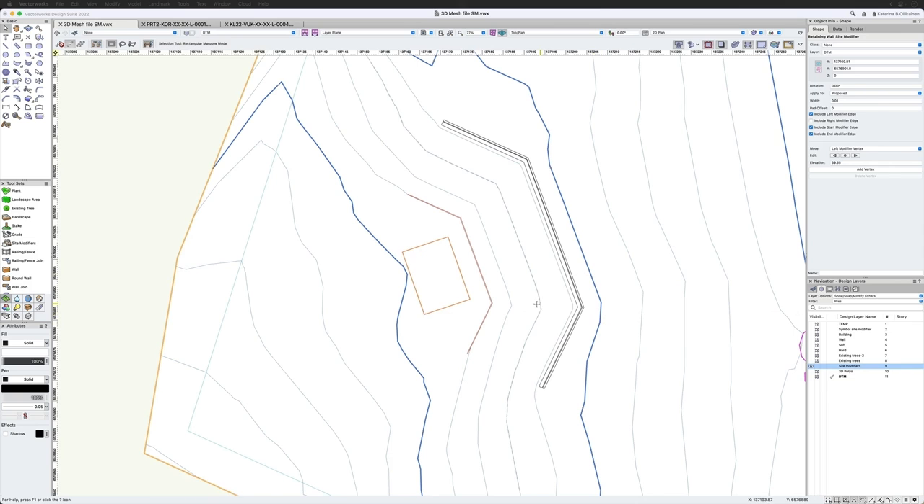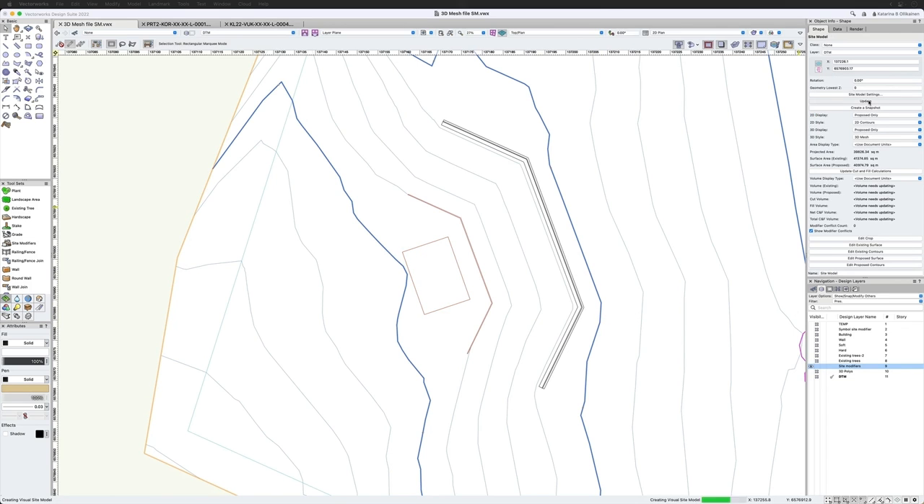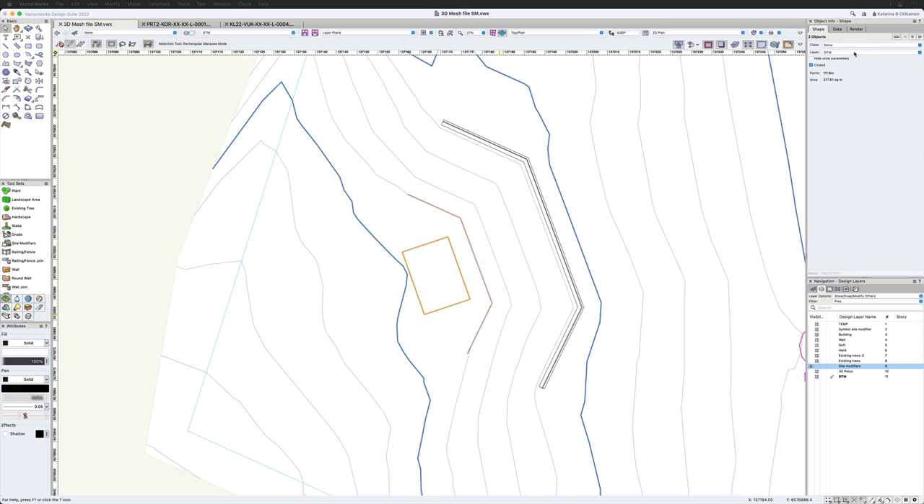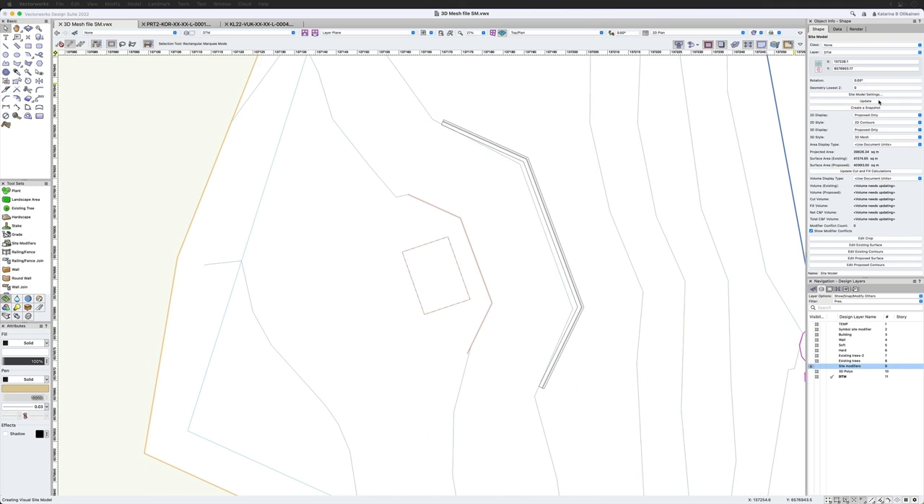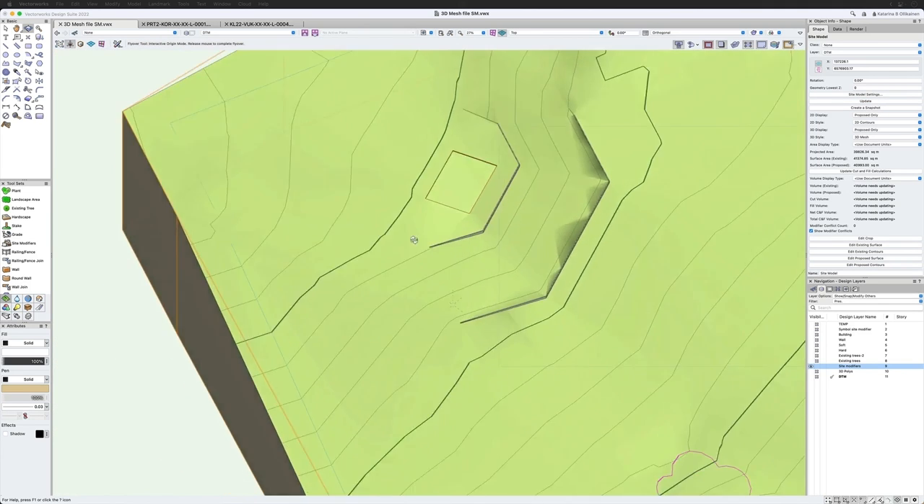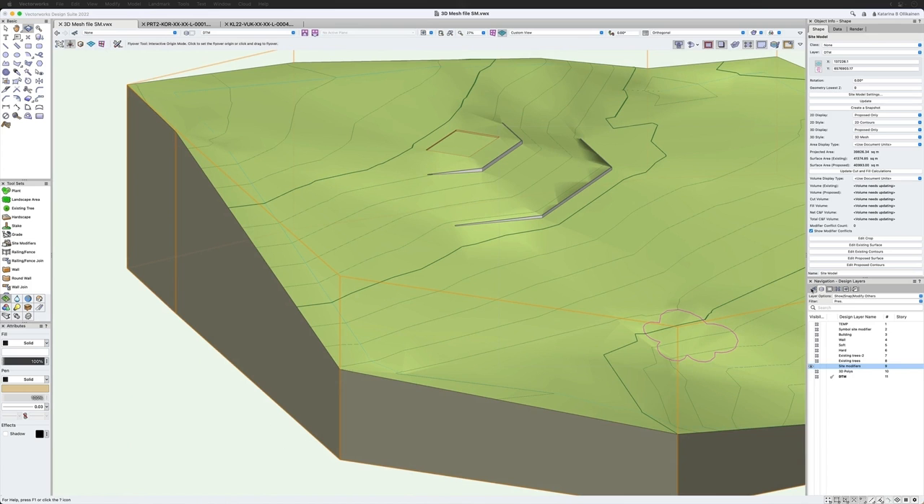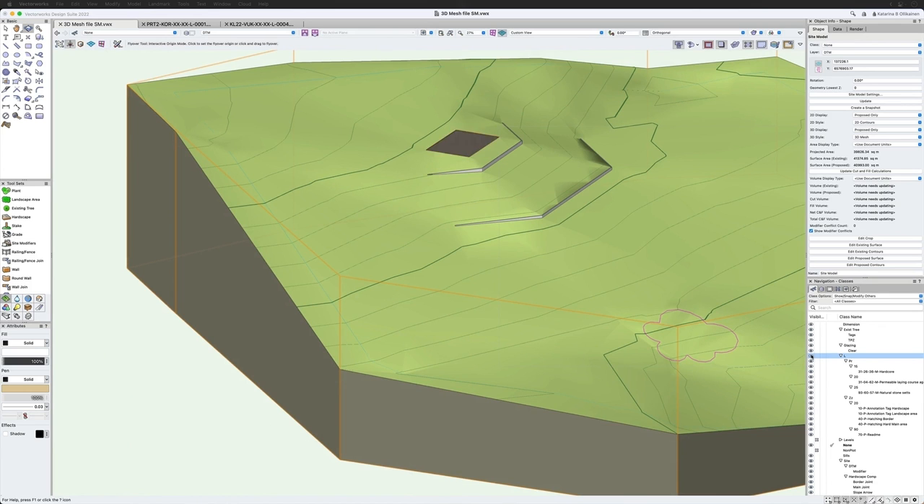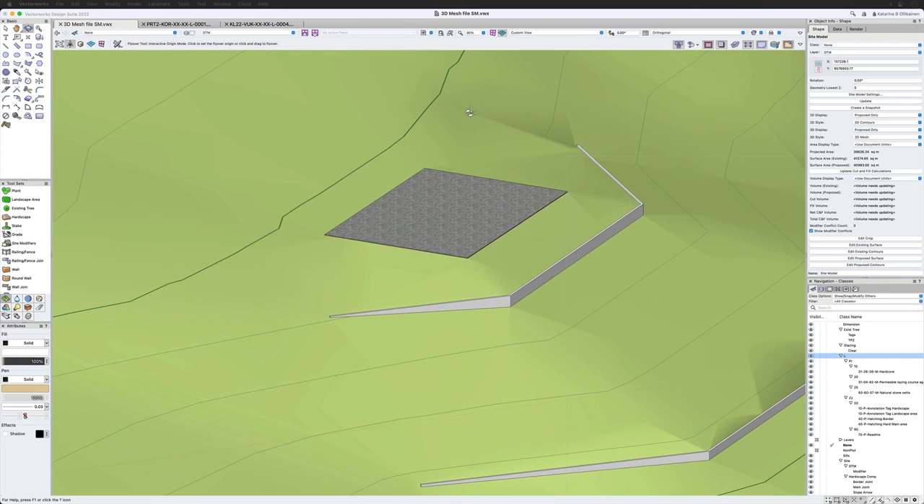Go into Update. And I need to move it over to my site modifier layer as well. Otherwise, it's not going to listen to my modifier. And there it is. I just need to turn on the classes as well, I think, so we can see the hardscape actually. So there it is.